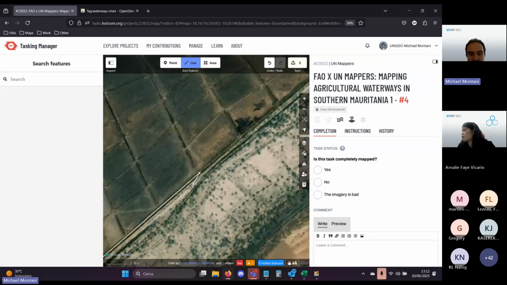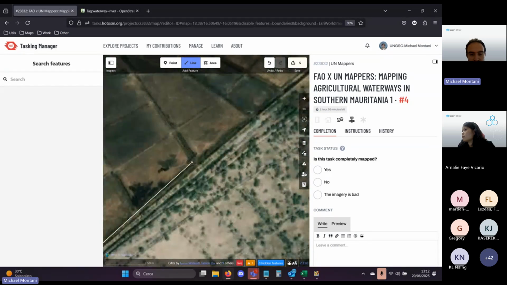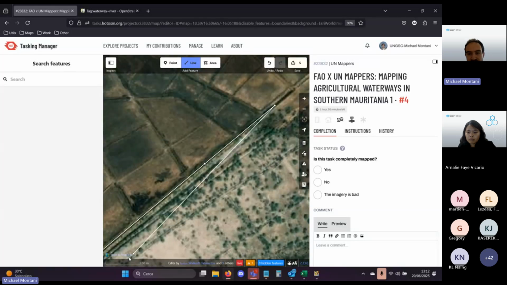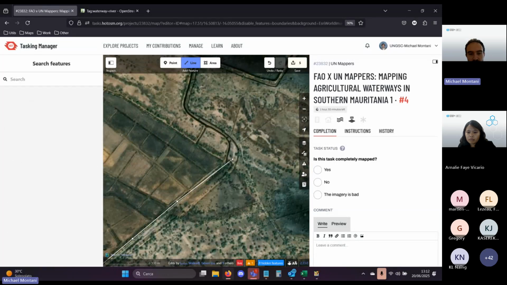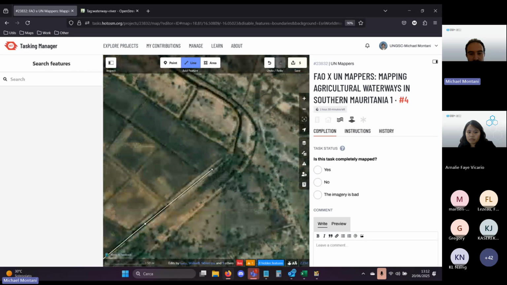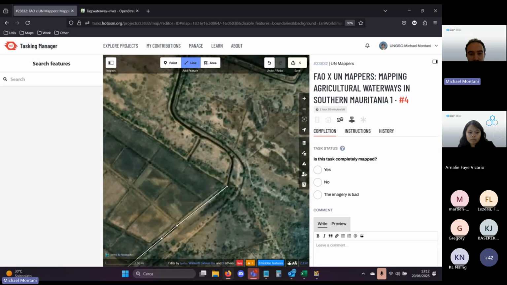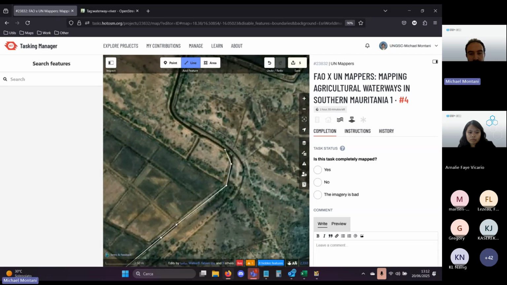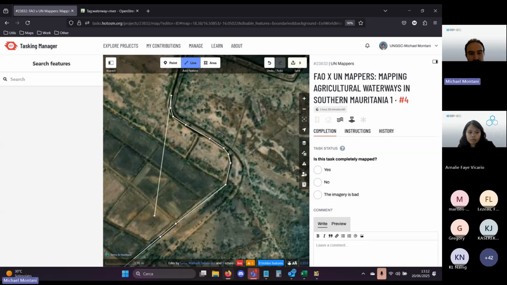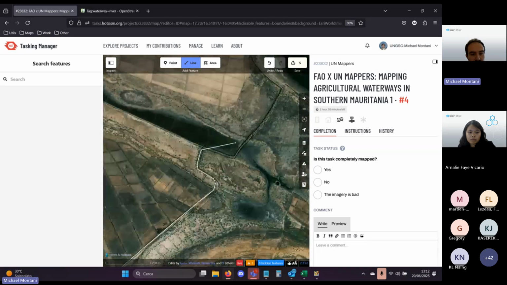You see, you can clearly see the water, let's say, this black line, easy to identify. And then you see it's going until here and continuing. So you see there is this canal reaching this area and so on.